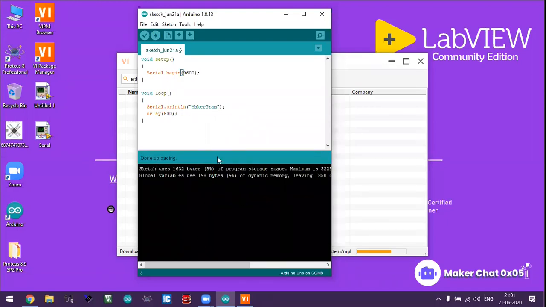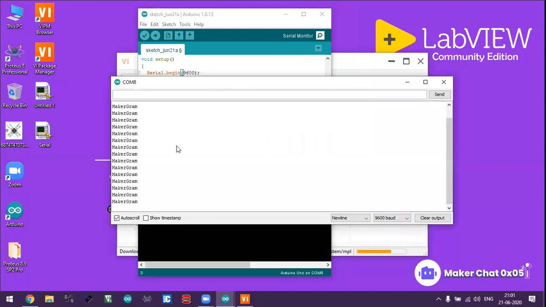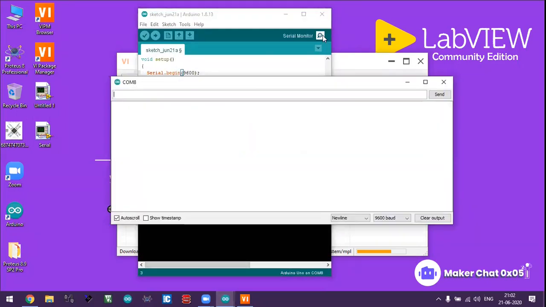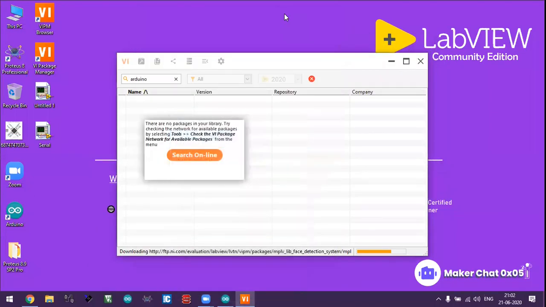That means my program is written over there and I can see the MakerGram string coming every 500 milliseconds. So my program is uploaded successfully and giving a string of MakerGram at a baud rate of 9600. This is the serial monitor. You can verify it. See, if your serial monitor is also open, LabVIEW software can't communicate with COM port 8. So we have to first close this serial monitor software.